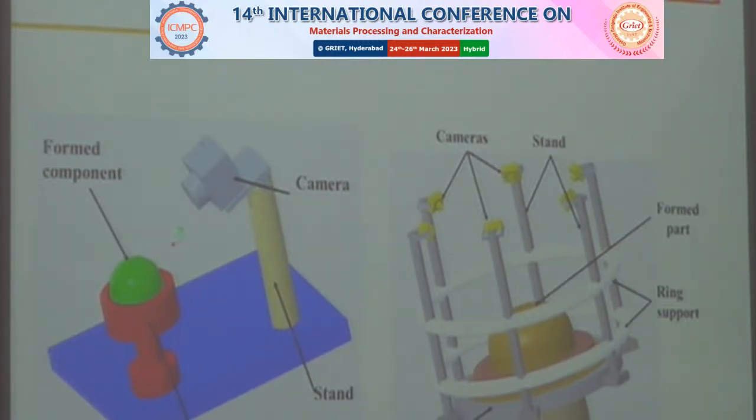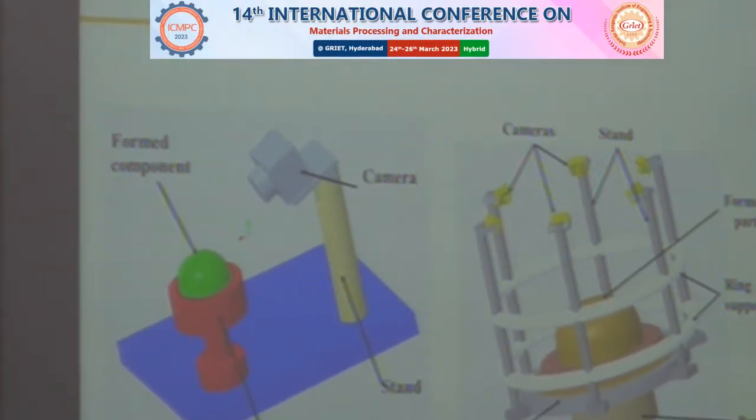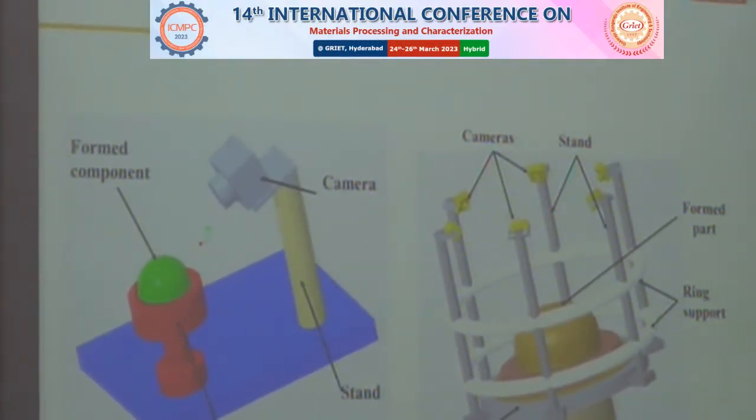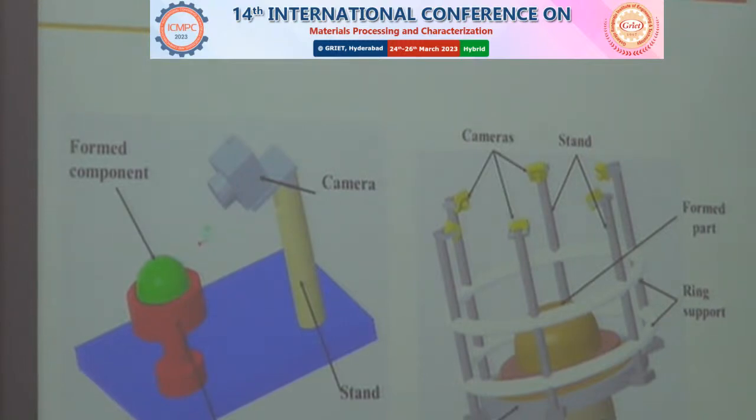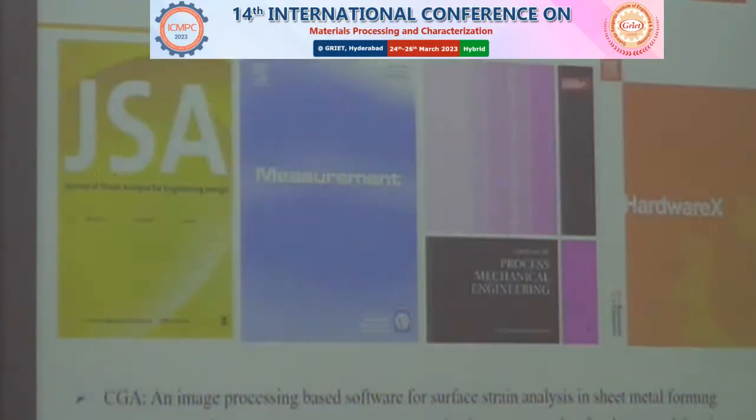Let us say I am going to form a dome of 50 mm height. Once it is deformed to 10 mm, I want to know what is the strain. So at 10 mm height, already I have images. I process those images and I am going to get the strain distribution. At 20 mm height, again I have images, so I will process those images and I will get the strain distribution. This is one idea we have.